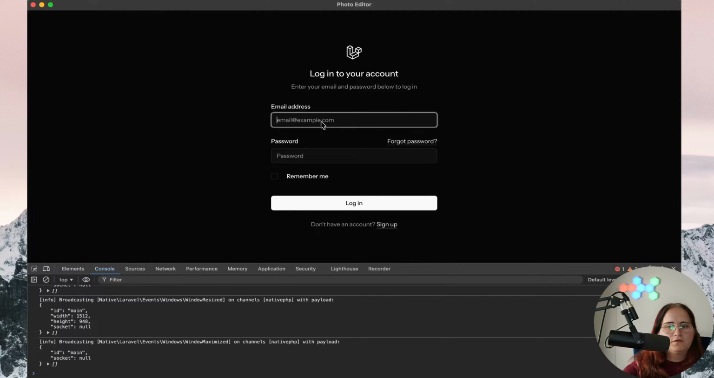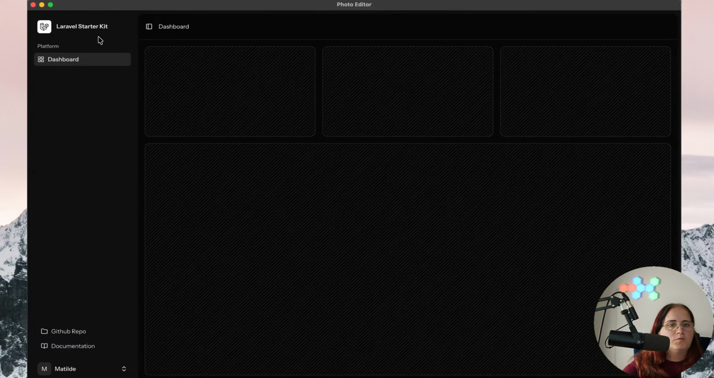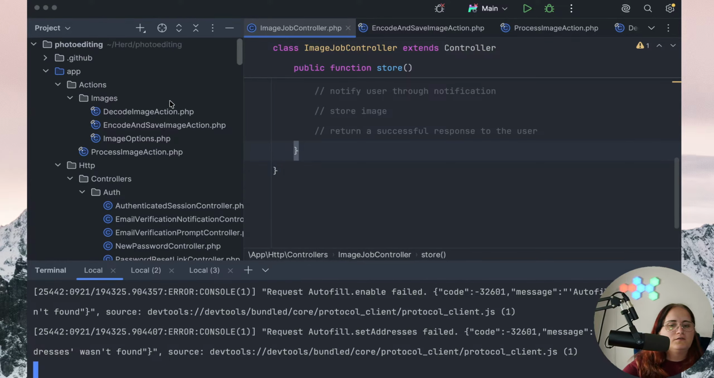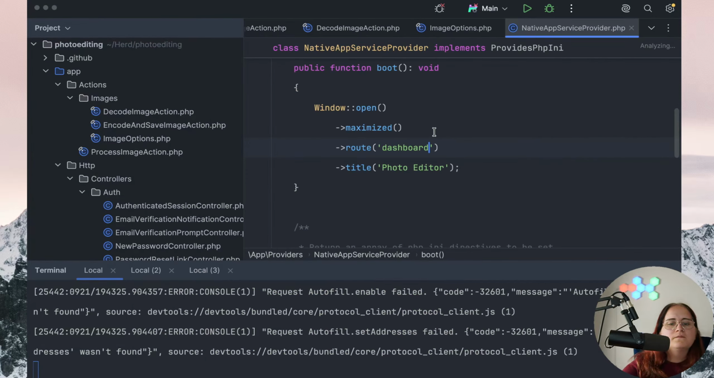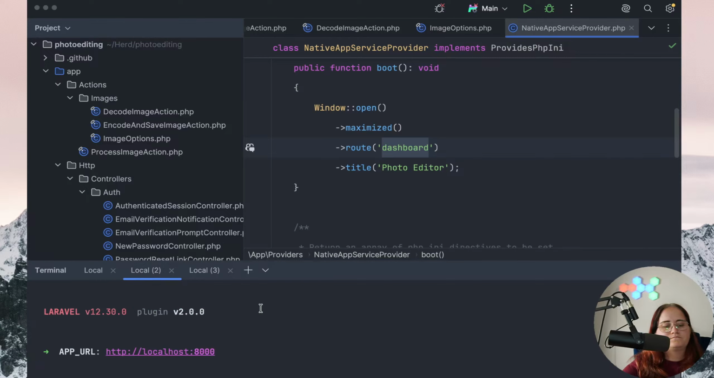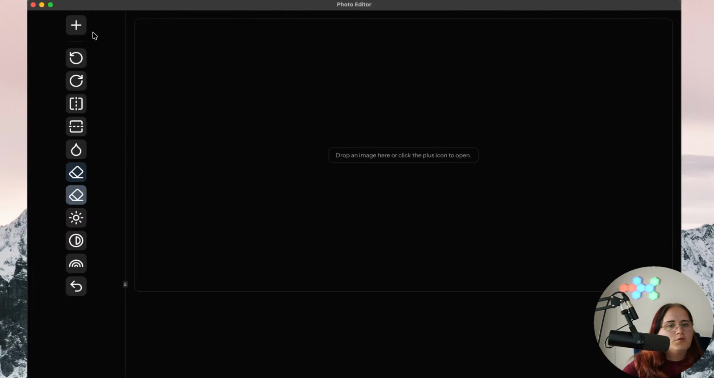So here we go, gonna just quickly log in. Okay, at the moment it's just getting us back here, so let's in this case go to the native app service. Actually we need to run npm run dev, so that's what it is. There we go. So now we have this ability here.